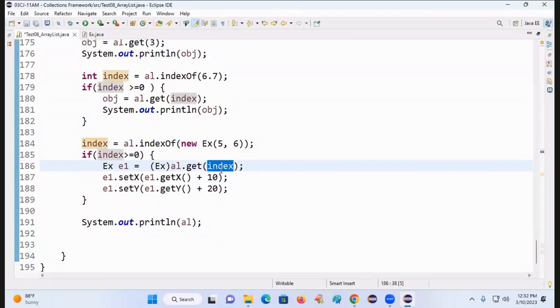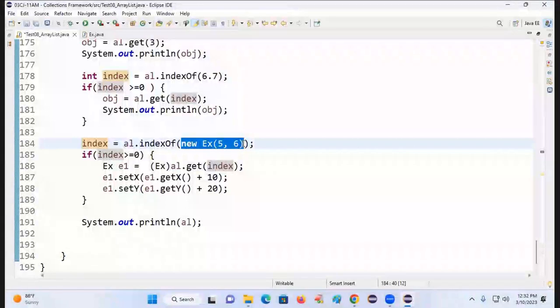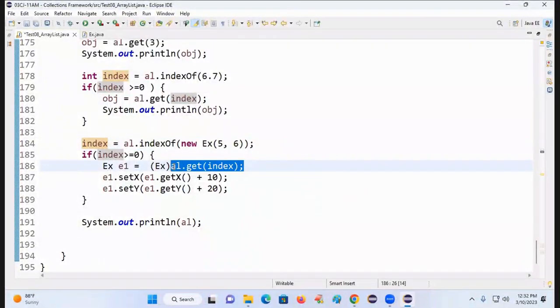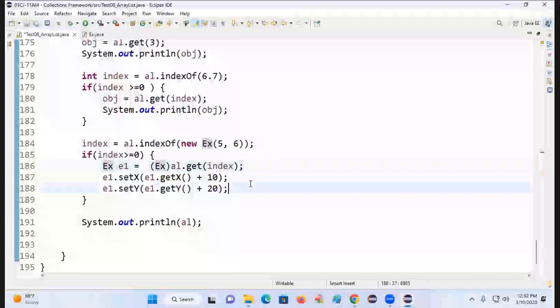I am passing an index, and I am searching for that index using indexOf with a new example. Yes or no? Searching for the example object wherever it is available, at 0 index or 1 index or 10 index, I don't bother. Wherever it is available, go and search and bring. So the get method compulsorily returns only an example object. Then if you typecast to example, a class cast exception will not come. The instanceof operator condition is not required.